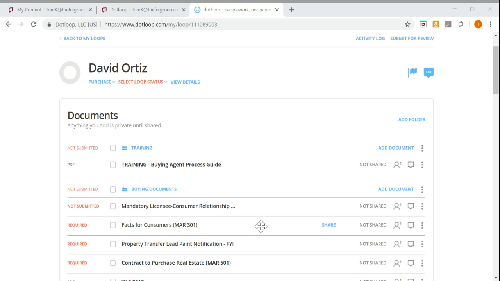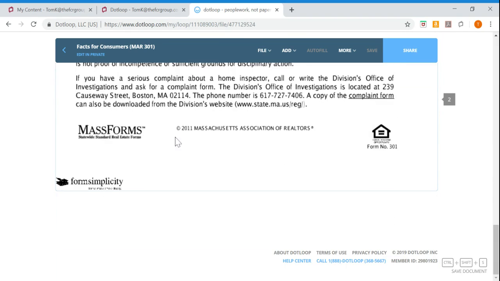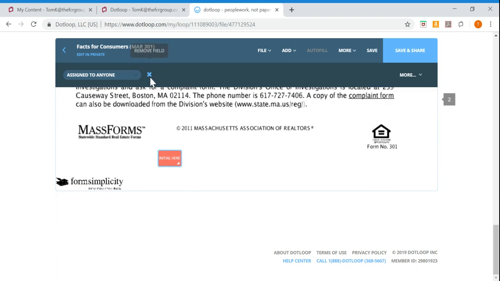So with this one, all you have to do is submit the form to your client or share the form to your client for them to review. As a good practice, it's helpful if you just go in, scroll to the bottom, add initials, and have them initial. That way, you know for certain that they've reviewed it, and it's proof that you actually had submitted it to them. You don't have to do that, but that's a best practice.